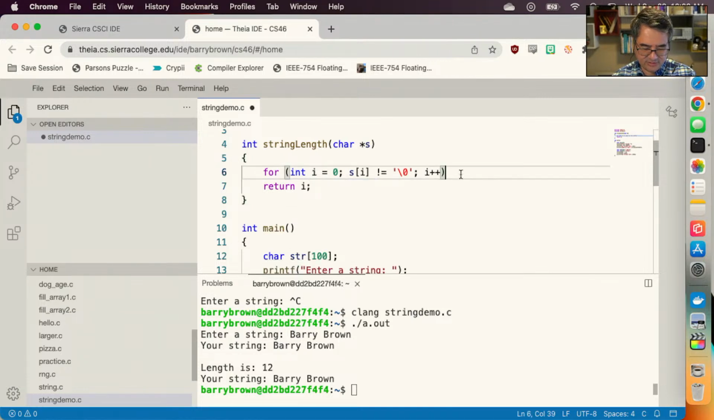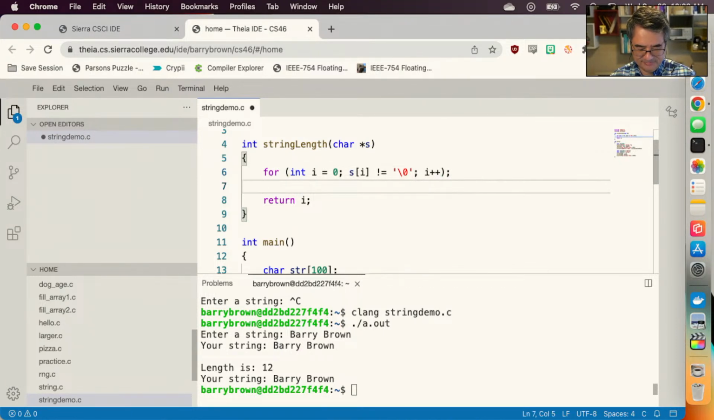So what does that leave for the body? Nothing. So semicolon, no body. If you really want it to be clear that there's no body, you could actually put a set of braces in, and you have the same thing.